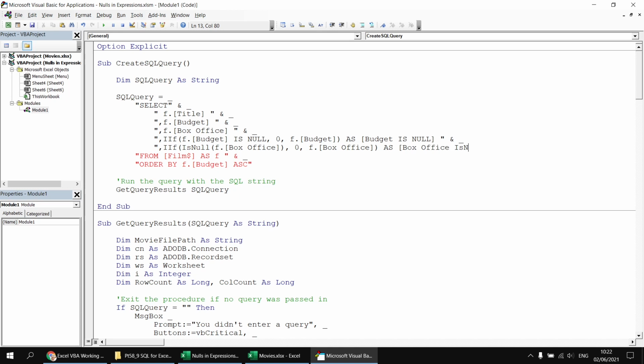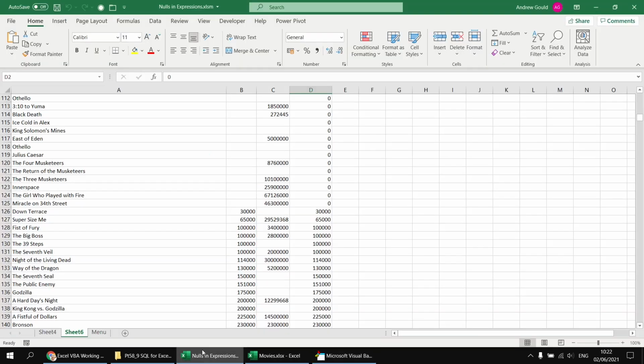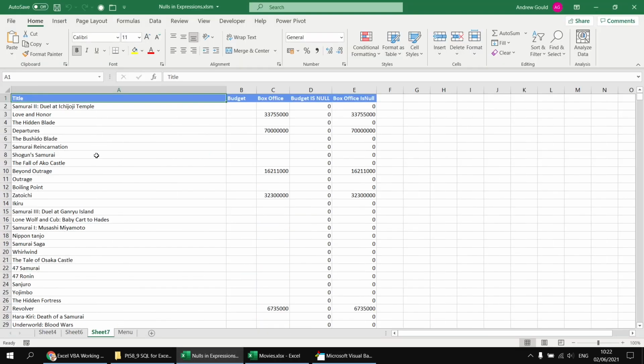and I'll say IsNull as all one word. If I say it quickly enough, it probably sounds like a single word rather than two separate words. I can then close the double quotes and concatenate a continuation character. And then if I head back to my menu sheet and run that query again, we have a box office column which has zeros in place of nulls and the box office value where there is one to be displayed.